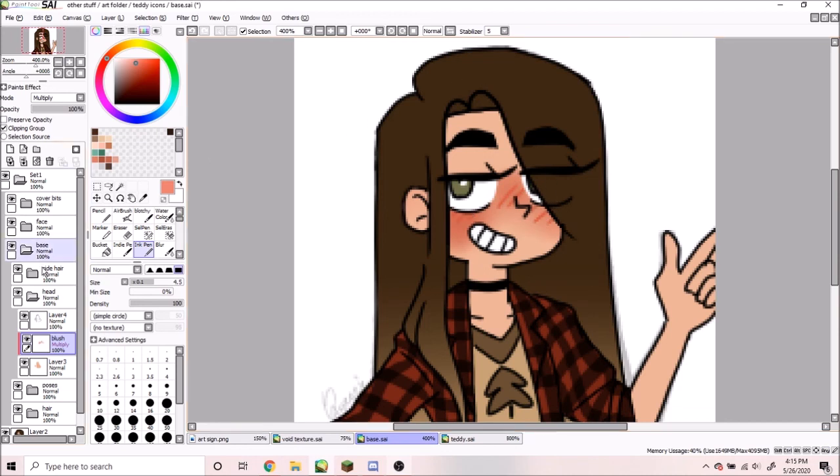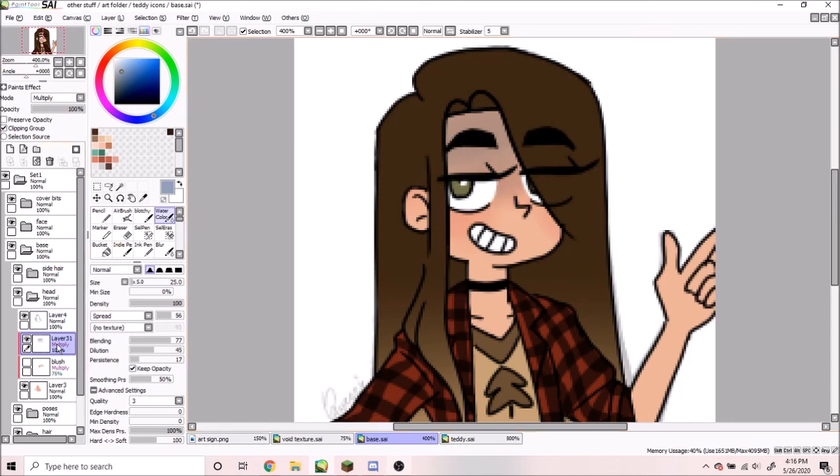Oh yeah, blushing's important. Add those to the face layer. Almost forgot all about that.